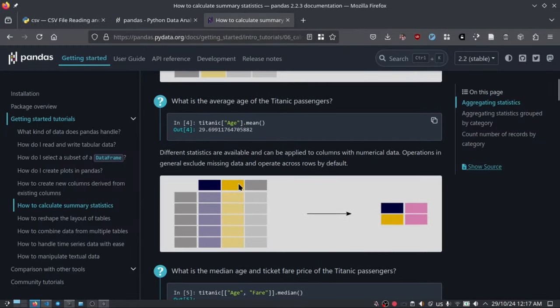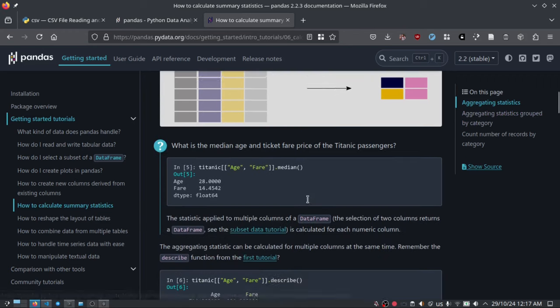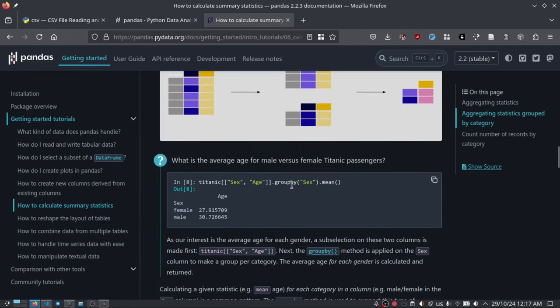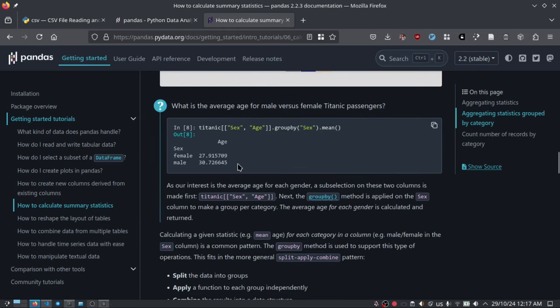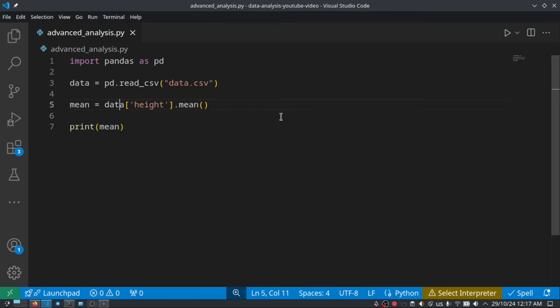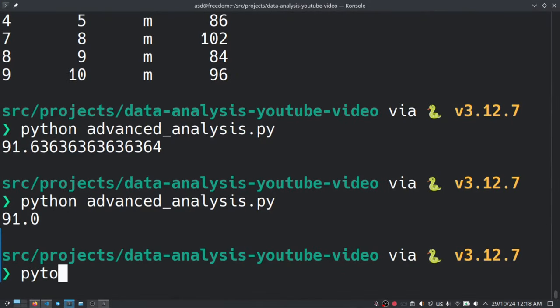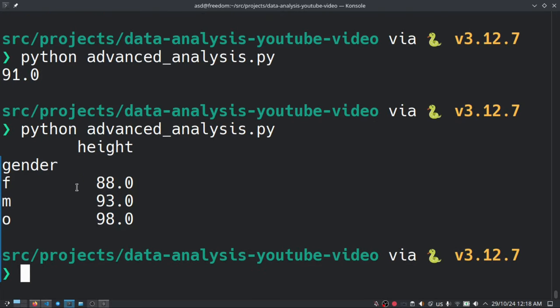Yeah, now what else can we do? We need by category, right? Look at that, aggregating statistics grouped by category. So all we need to do now is dot groupby, print. What do we want printed? We want two things. Okay, let's see. List. We want gender and we want height. And we want to group this by gender and we want mean. Group by gender mean. That's what they say. Let's see what it brings out. Advanced. Look at that. So gender F 88, M 93. So that's it. That's how simple it is.